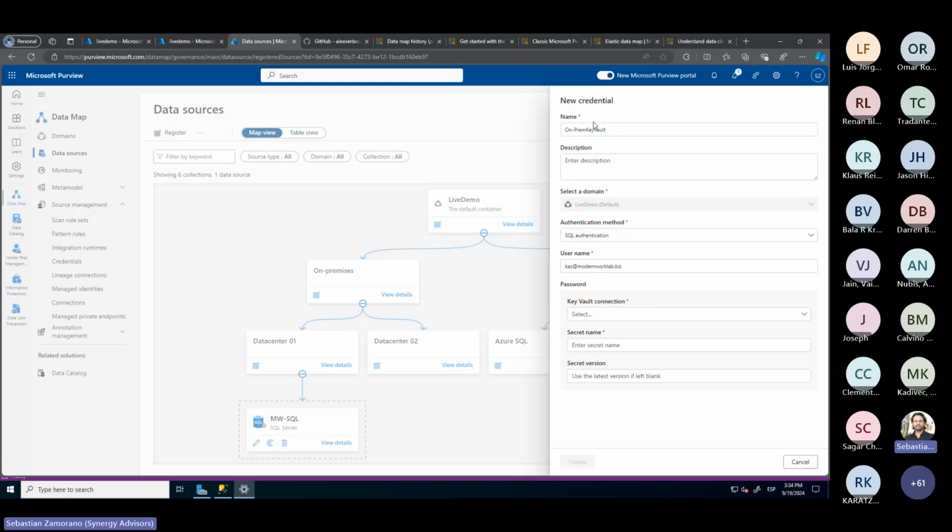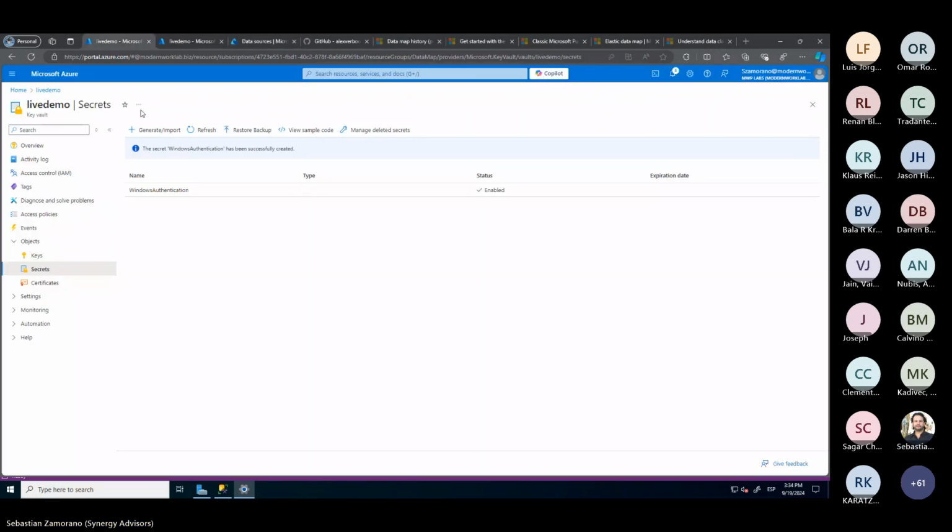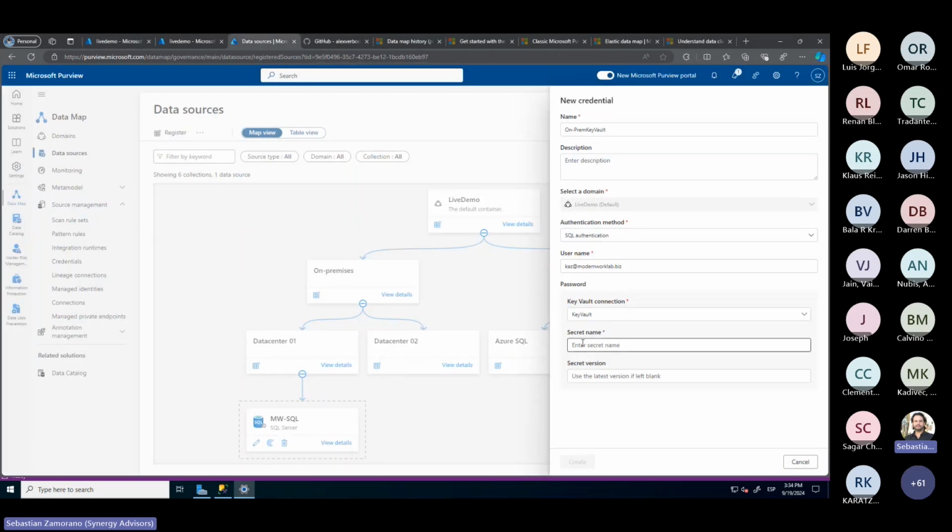And now I will use this one for SQL authentication, the username. That is the username that I need to add. But here, I will select my keyboard connection. And here is the big deal. This secret name is this one. In this name, I set the password for that account. That is the secret name.